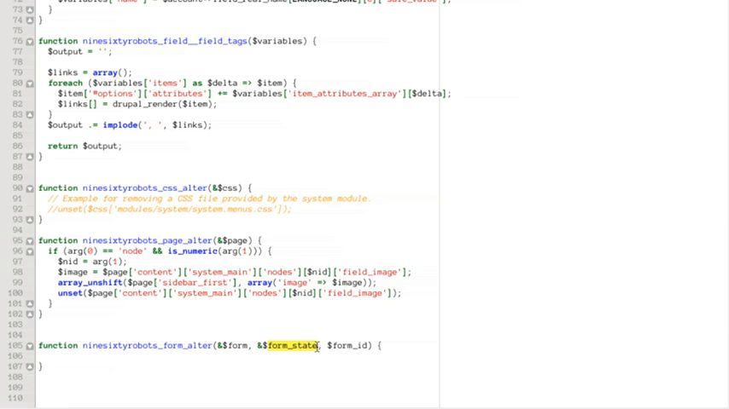The form state array contains a bunch of information for modules about processing this form. When a form is submitted, for example, the form state array contains all of the values for that form that the user filled in. And then finally, form ID contains the unique ID of the form. Every single form in Drupal has a unique form ID, and we can use this form ID inside of hook form alter to target specific forms.